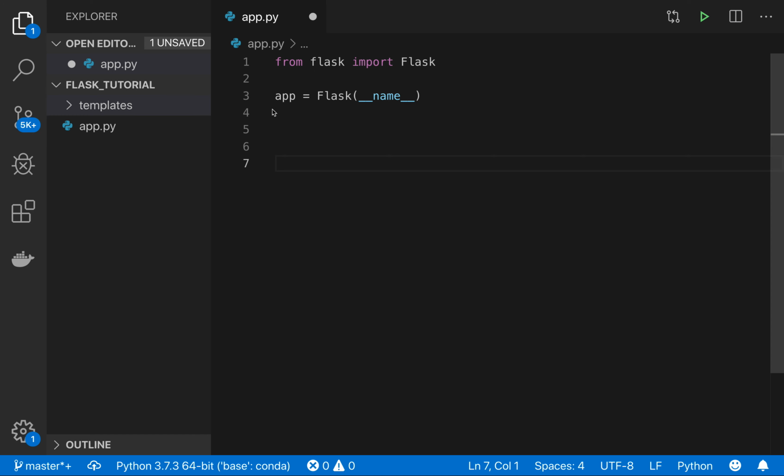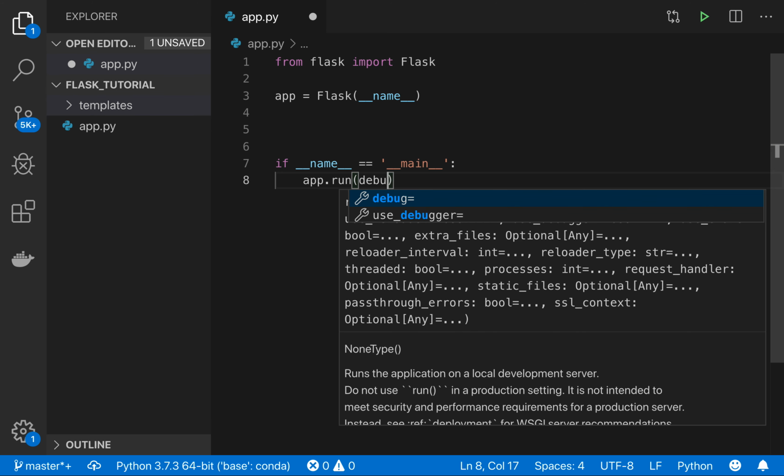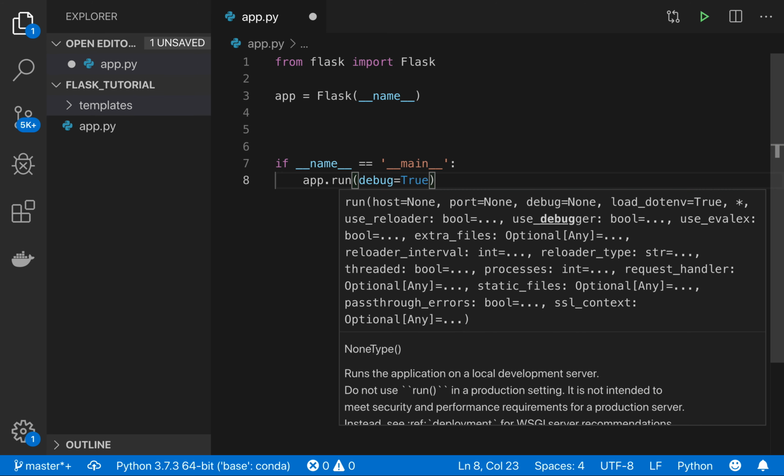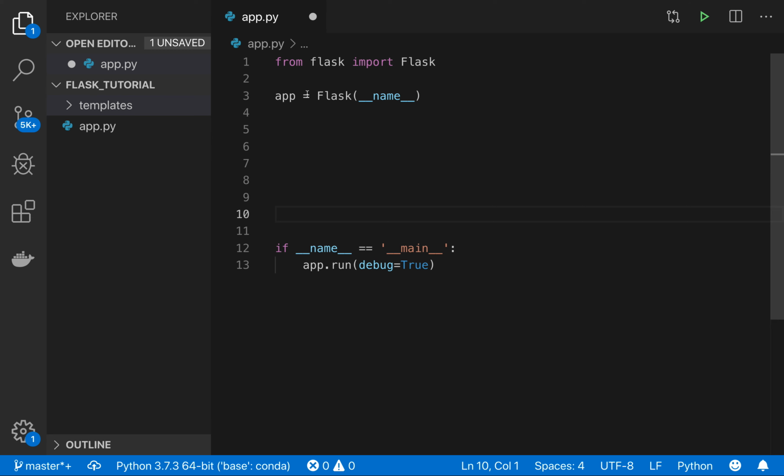And the last part is connected to this application. Then we want to run this application, and the way that we'll run this instance of Flask is to just say if the name is main, then run that application. And I'm going to set debug to true. Okay, and there's the template for our application.